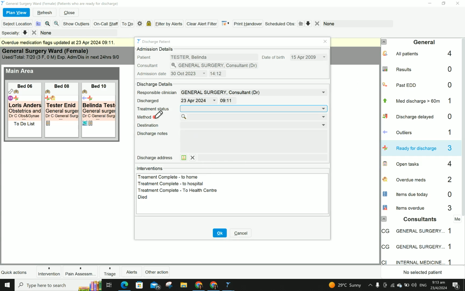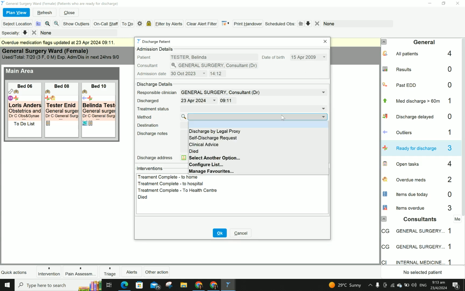Now let's discuss the discharge method. So method refers to the way in which the patient was discharged. So the main way is usually clinical advice. So the doctor says that they're ready to go, so they went. They can be discharged on self, so they decided to discharge themselves. They can be discharged by a legal proxy, or they may have passed away.